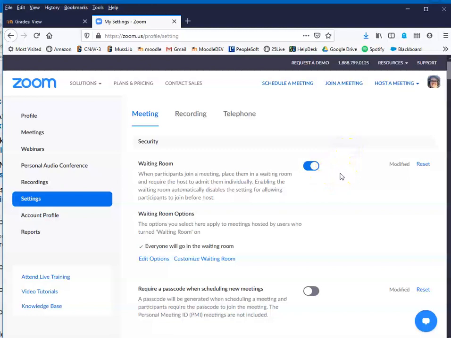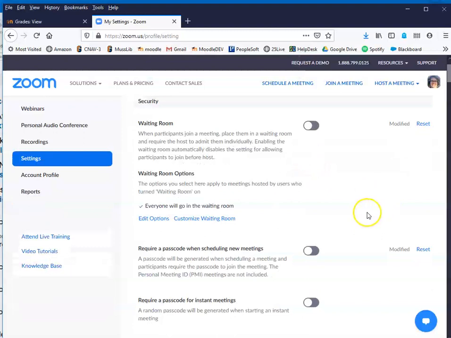If you have a really large class, this might be hard because you might not know all their names off the top of your head. So I would suggest at the start of the semester, turn off your waiting room. And then, if you see any issues with students coming into the class who shouldn't be in the class, you can always come back here to your settings and turn that back on again. Blue means it's on, gray means it's off.